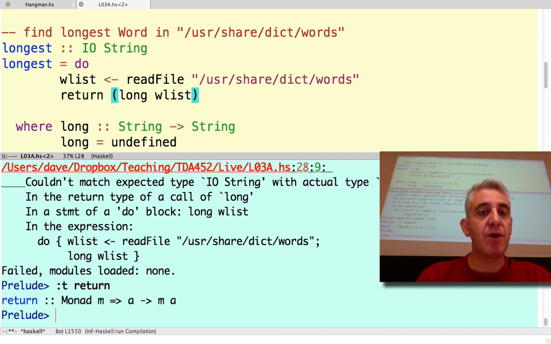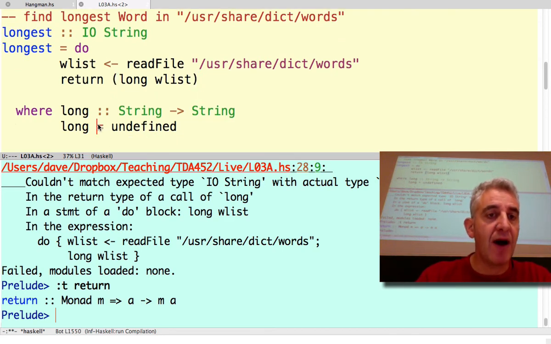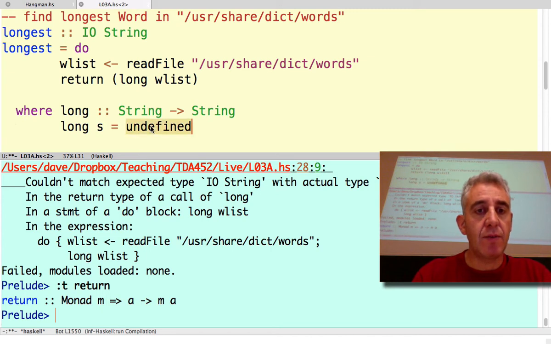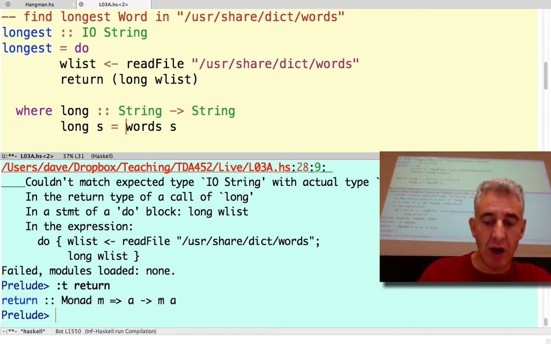Okay, that's how we would compute the longest. Of course, we actually need a function to define how to compute the longest word in a list. So we have our string, and we need to break it into words, and then we need to find the longest word.